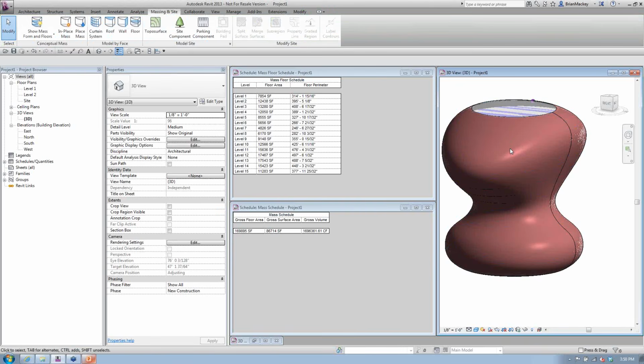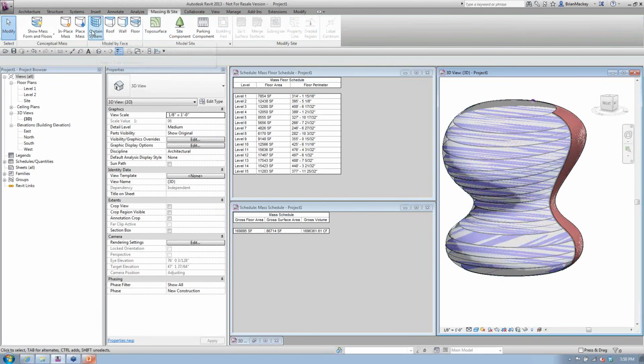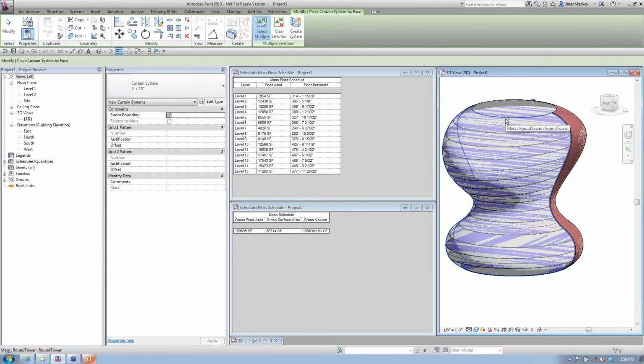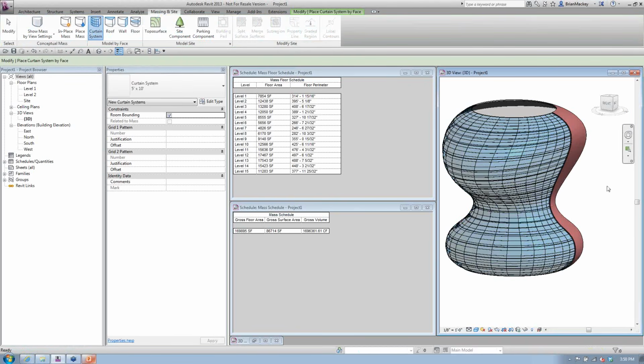Chris also wanted to know, can I apply curtain walls to this? No, I cannot apply curtain walls to this, but I can apply curtain systems. So always remember, it's not a curtain wall, it's a curtain system you're applying to the face. So we'll grab that curtain system by face, pick that face, and say create the system. We'll play the Jeopardy theme song for a couple seconds. That's right. And then you'll be able to see, there you go. There is my crazy curtain wall system.